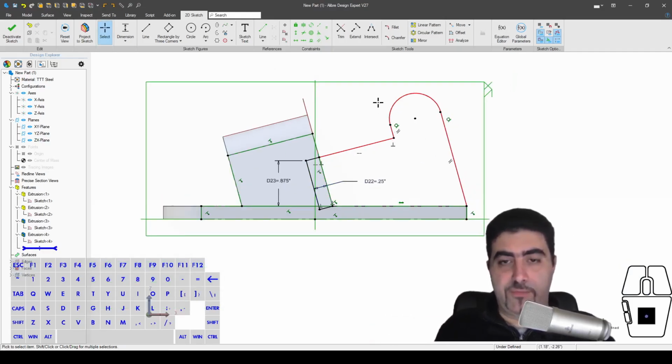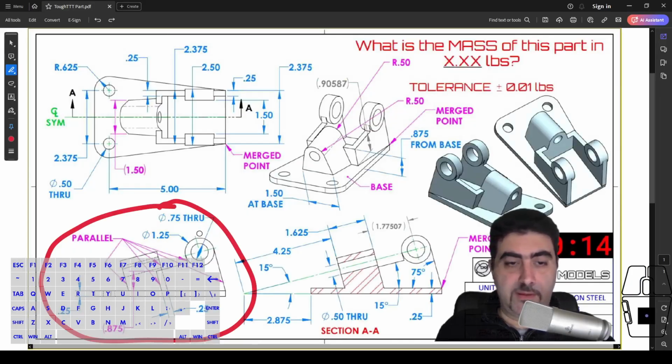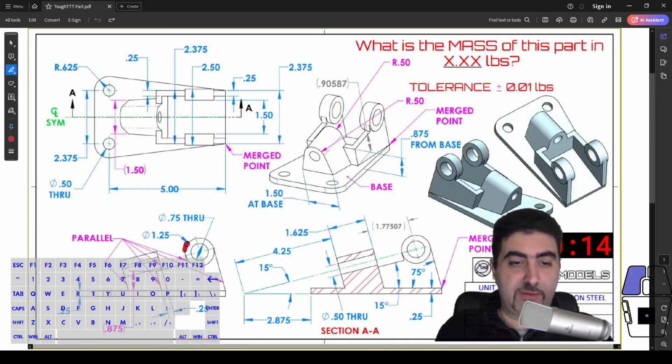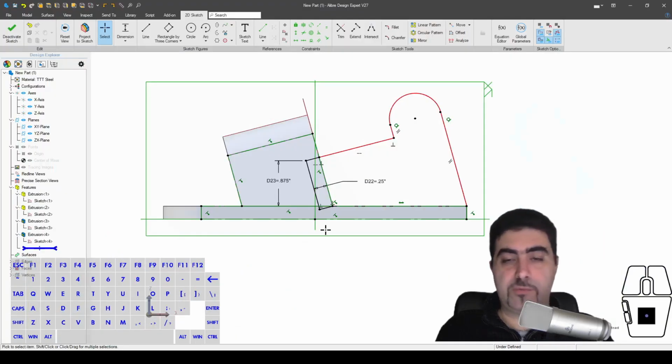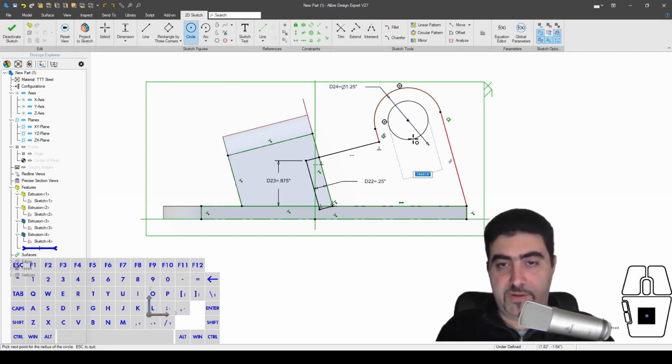Okay, now if we reference the print, okay, let's reference the print. So this circle here is a 1.25 inches circle, and it's got a 0.75 through hole on it. So let's go make that. Oh, sorry. We move and we hold shift, we move a bit, and now we've got a diameter dimension going. So that's 1.25 and then 0.75 circle on it.